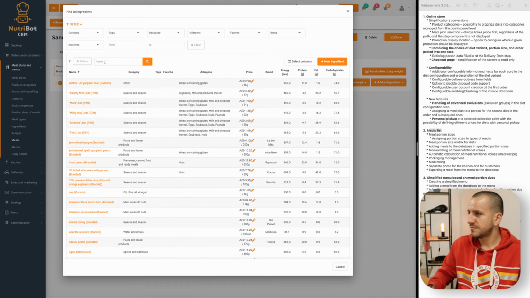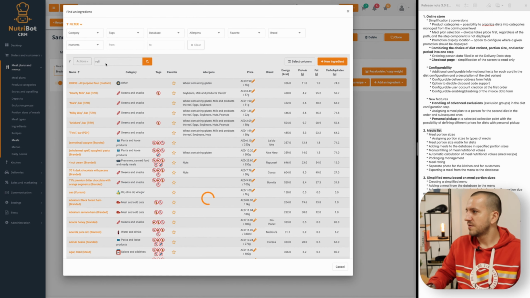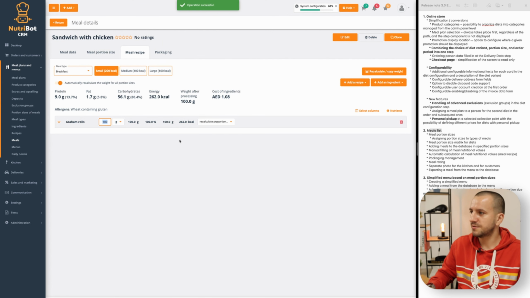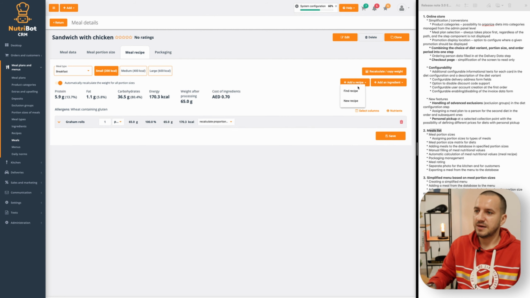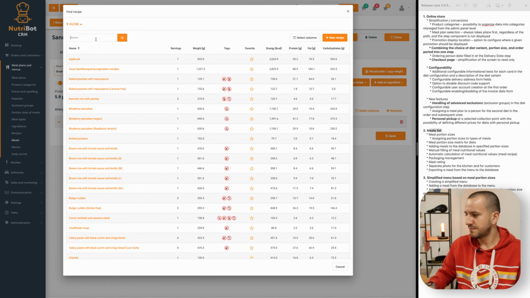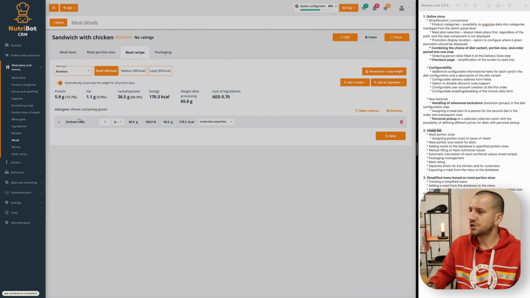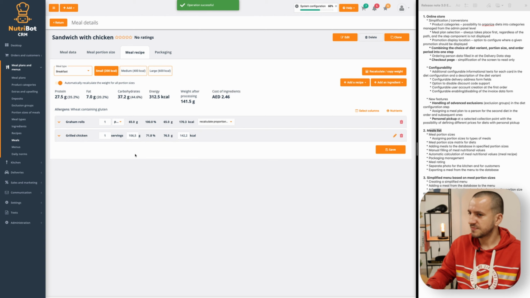Find an ingredient. I will choose some Graham roll here. And I can add the recipe. Okay, grilled chicken will be good. And what I should do right now, I can of course add additional ingredients or recipes, but I should balance it to the right calorific value.